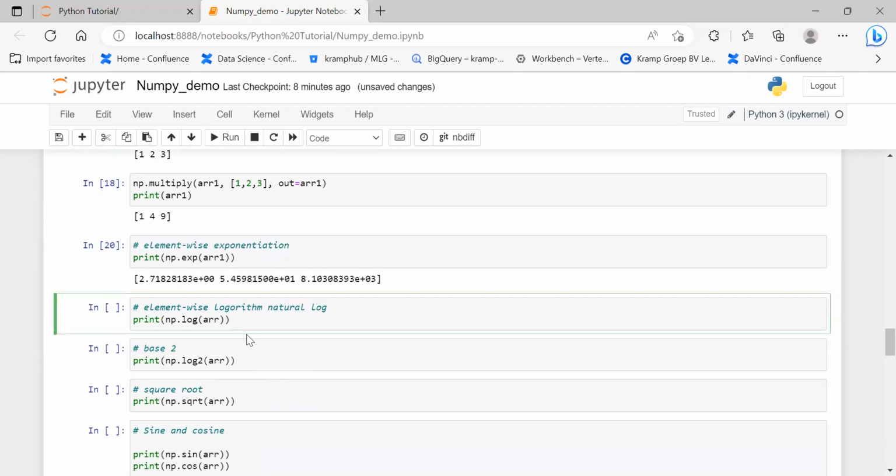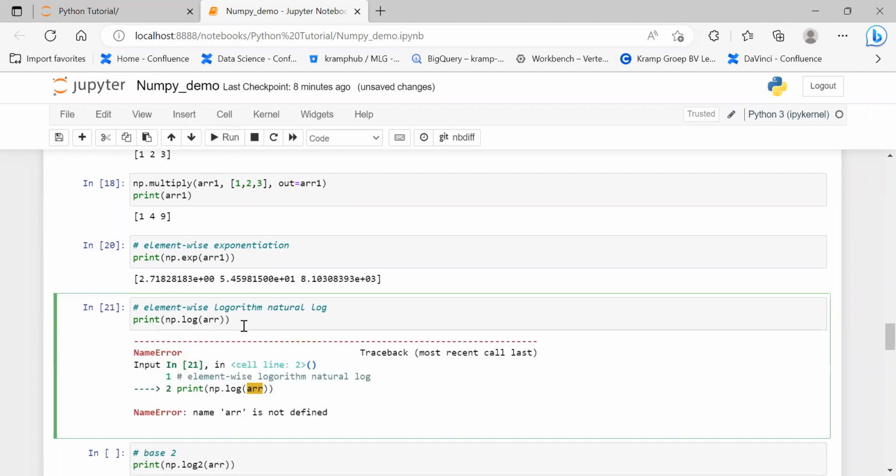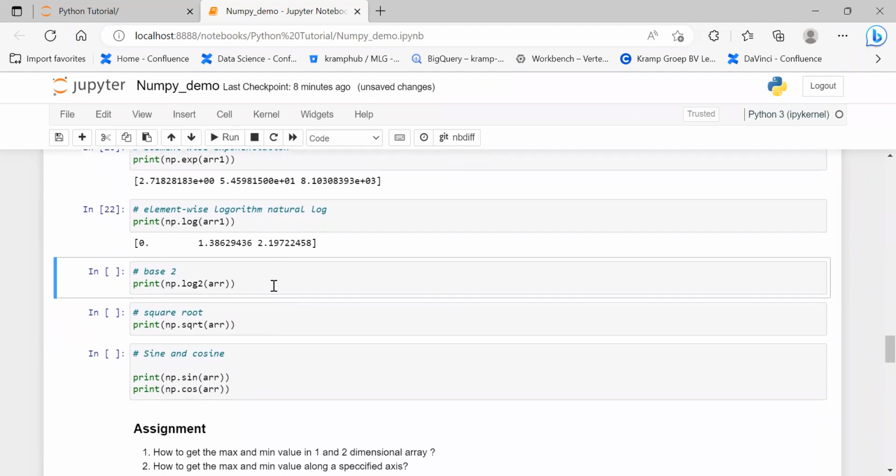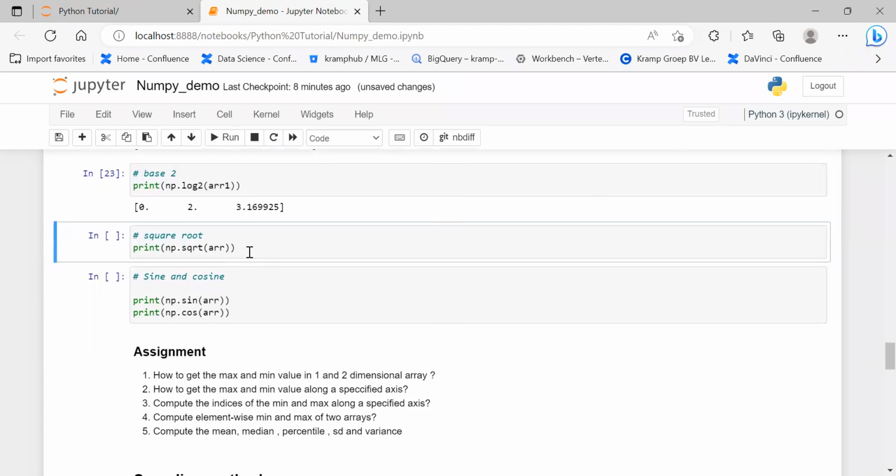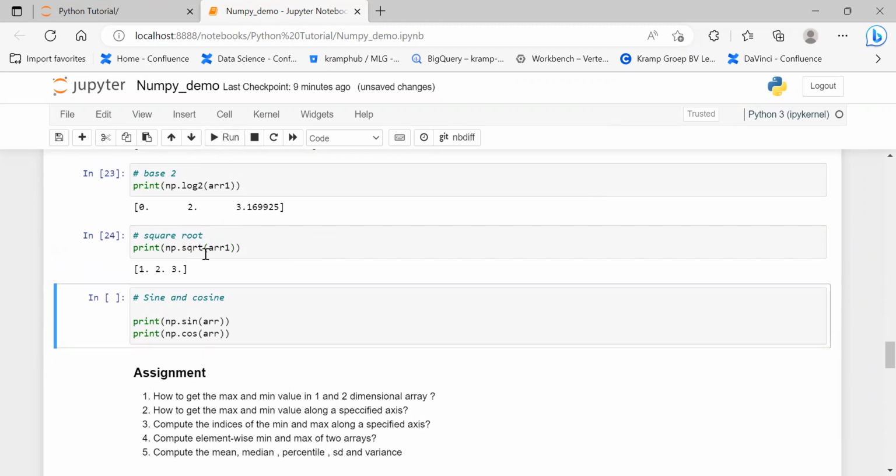Another thing is we can also go for the natural log. So this is also going to help us. Let me do that. It's going to give us the natural logarithm. Natural logarithm means logarithm with a base of e. We can also do a logarithm with base 2 by using the np.log2 method. So I can just do it this way, and then we can get the values accordingly. We can also perform the square root by using np.sqrt.